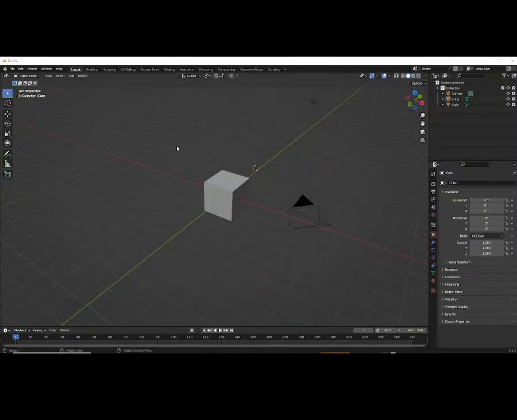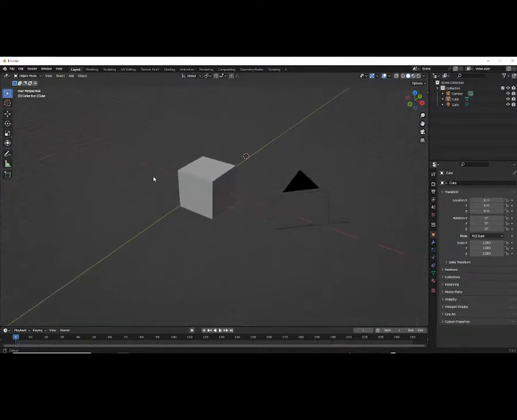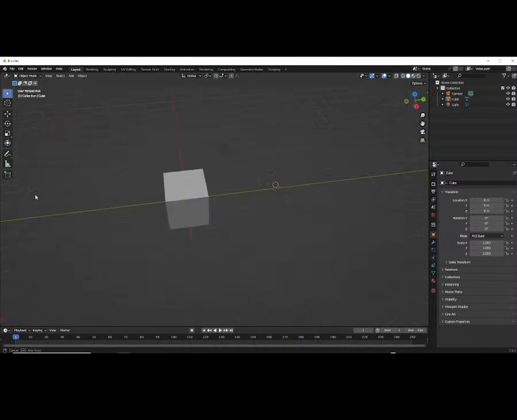And orbiting with middle mouse, shift middle mouse to pan, and then control middle mouse to zoom in and out or scroll. The other one you probably want to learn is align your view to axes, because new beginners often end up upside down, and they're like, how did this happen?